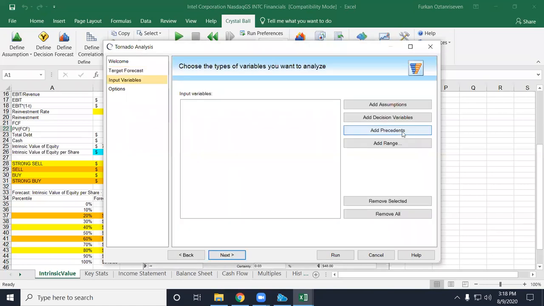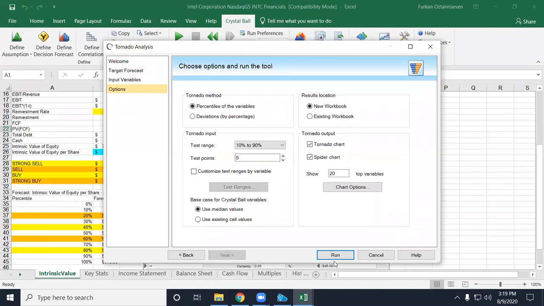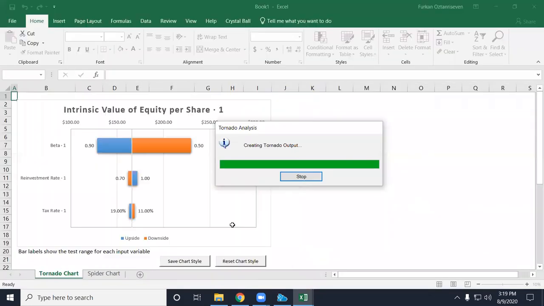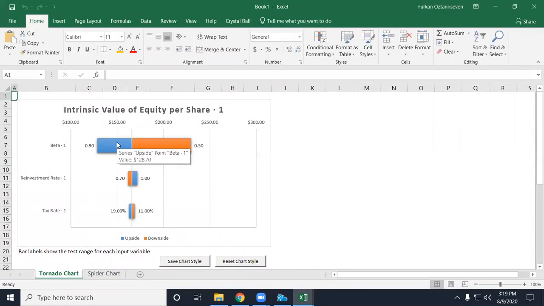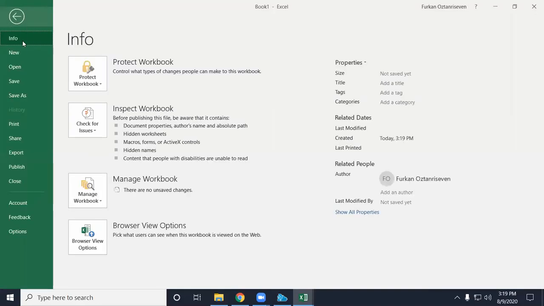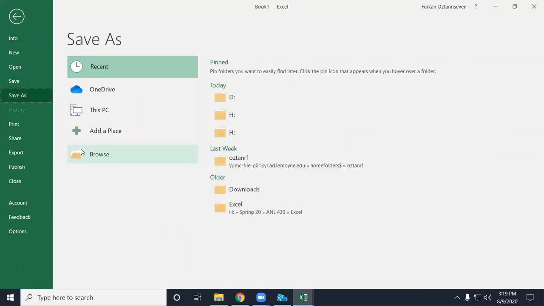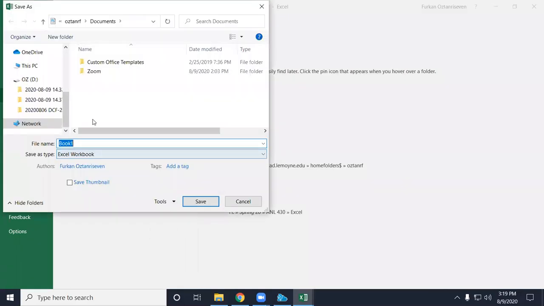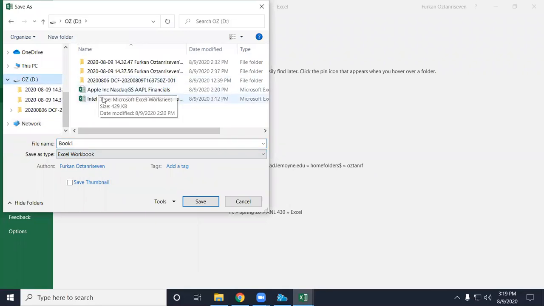Next, let's add decision variables. Next, and then run. You can see that the beta coefficient is the most important factor here again. If the beta coefficient is going to be much higher, the value is going to go lower, and the other factors don't impact much. The spider chart also shows us the beta coefficient effect. So I'm going to save this to my D drive as well, and I will label it as sensitivity.